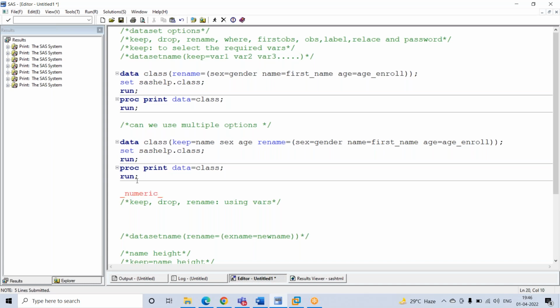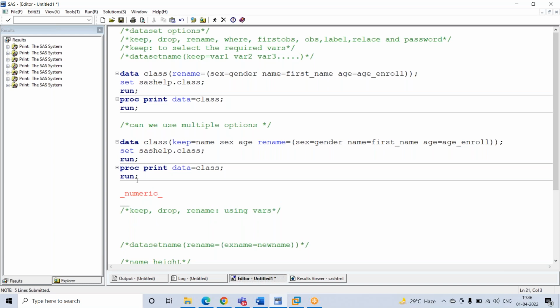underscore numeric underscore and underscore character underscore. Underscore numeric underscore represents all the numeric variables. Underscore character underscore represents all the character variables.